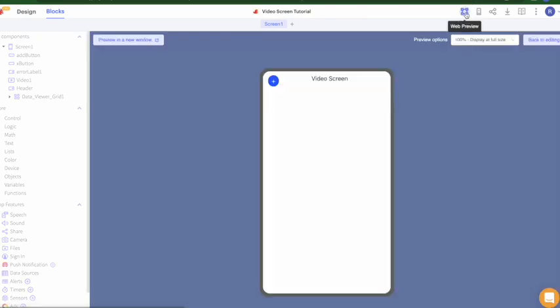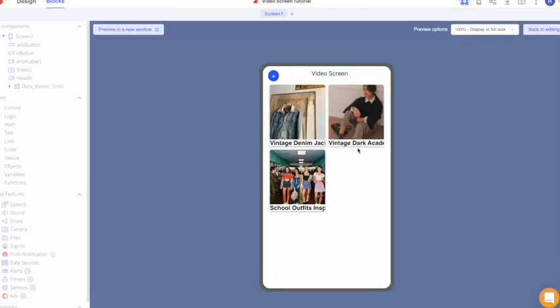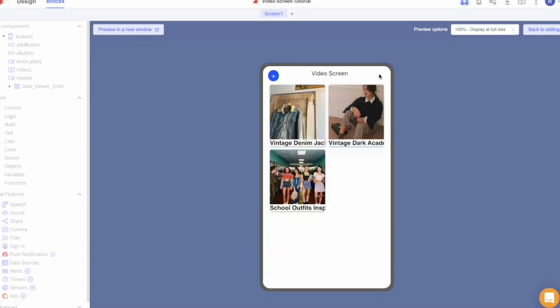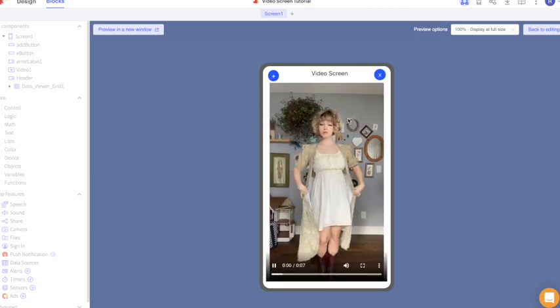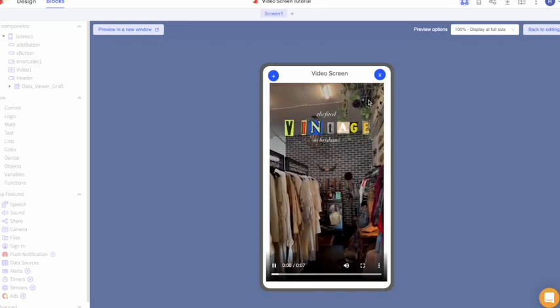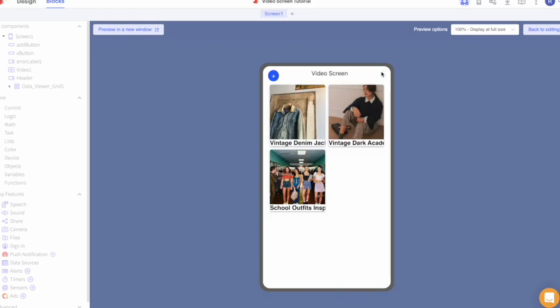Okay, so now we can go to the web previewer and test. 1, 2, 3, 4. Perfect. So the X button disappears like we want it to. Very nice.